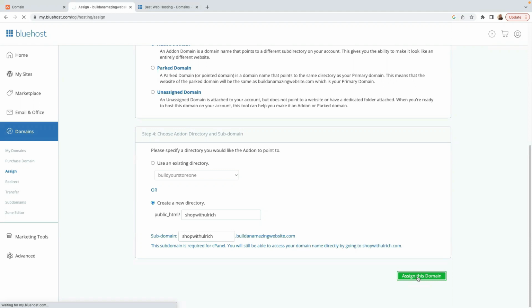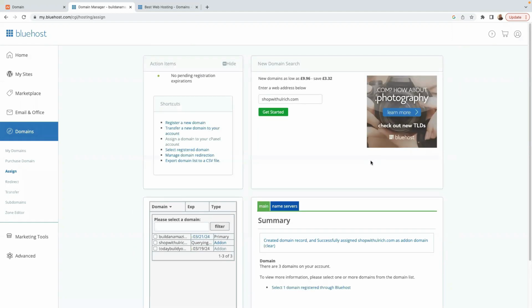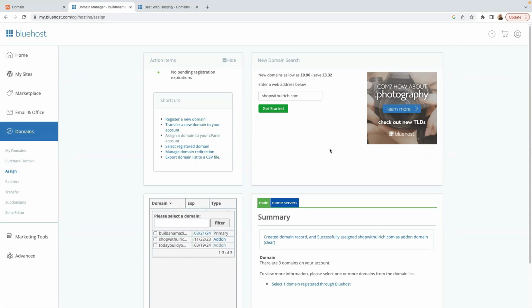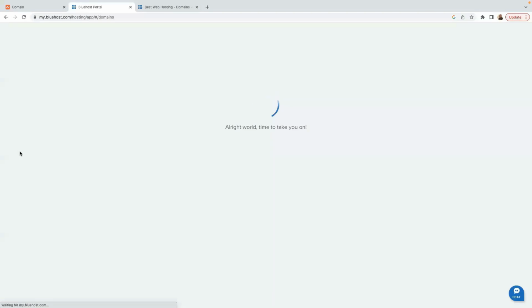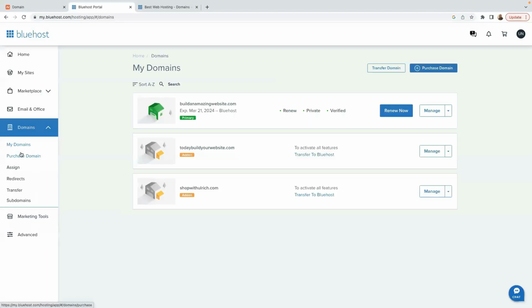It's going to take a bit of time, but it's going to assign. So just be a bit patient. It's going to do the job. So it has now been assigned. As you can see here, it says no pending registration expiration. So that's absolutely fine. We've done the job, right? What we need to do here is click here on domains now, my domains. And as you can see, shopwithoric.com has now been successfully activated.